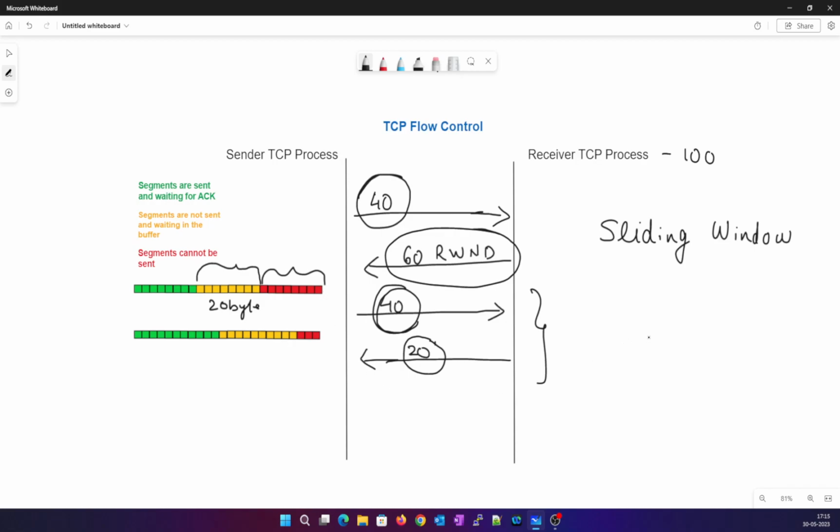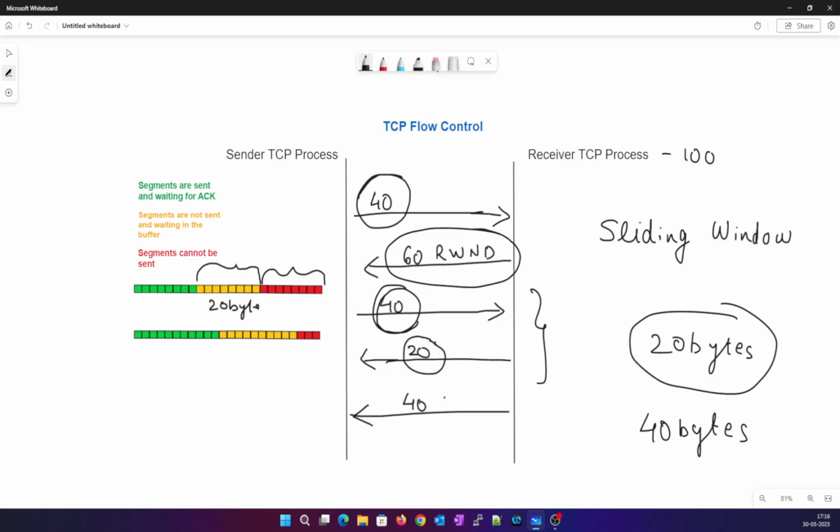Now on the receiving side, it just has 20 bytes of information. The application layer pulled out some more data, 20 bytes of data, so the receiver automatically has 40 bytes of storage now. So the receiver says, hi, now I have a 40-byte receive window. What happens is that the window created by the sender side automatically slides towards the right.